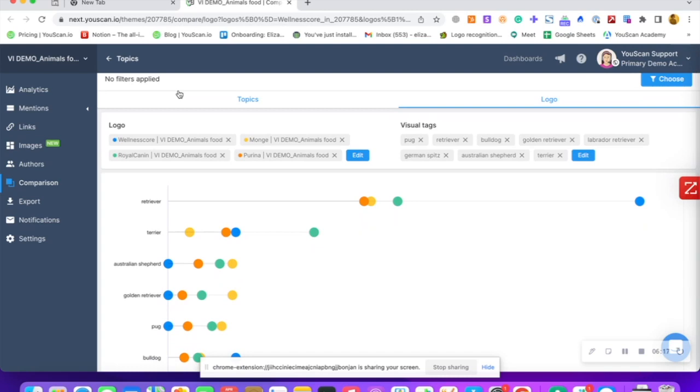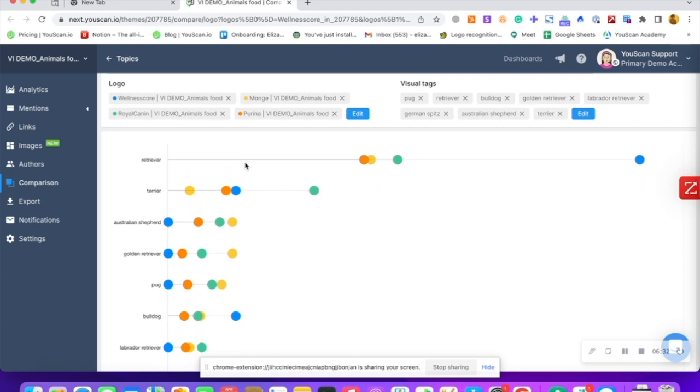So here you can see the comparison of various pet foods and types of dogs they're associated with. You can see the logos of Wellness Core, Royal Canin, and Purina were analyzed, and we can see what type of dogs they're associated with the most. For example, Retriever dog is mostly associated with Wellness Core, whereas a Pug is mostly associated with the Mange logo.